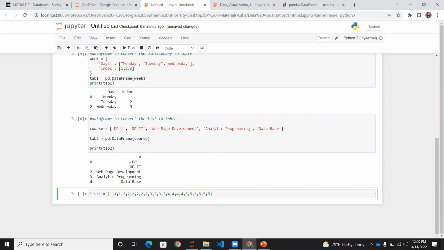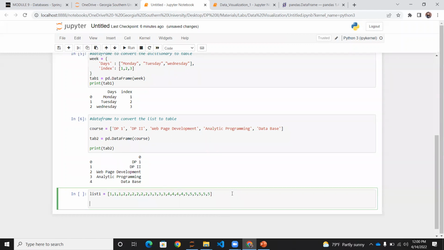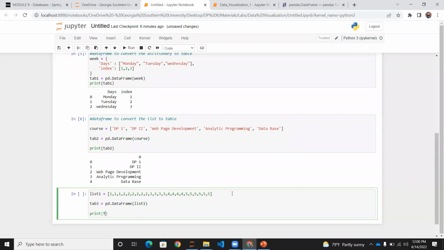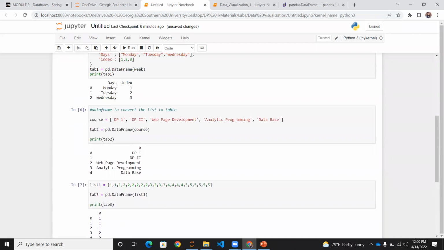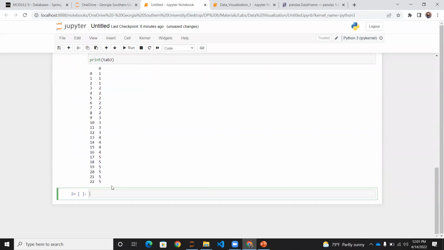Okay, so I'm just creating a simple list, and I'm going to create a table. I'm going to name it tab 3. And I'm going to call the DataFrame function to convert the given data into a table. And then let's see how tab 3 looks. You can see it has that. If you want to give column names, you can give the column names. Let's do that in our next practice. But right now, let's try to convert it into a histogram.